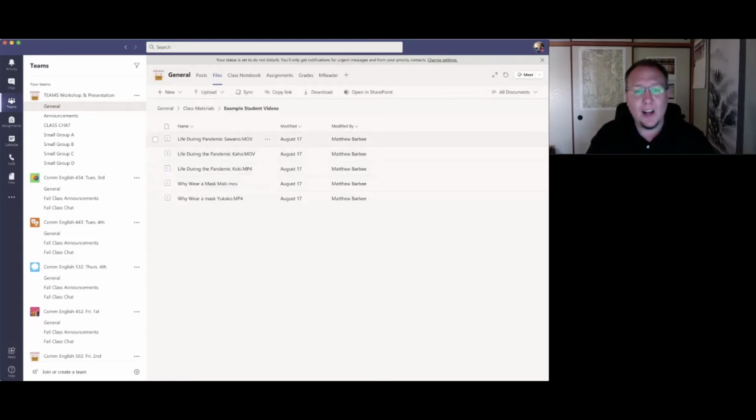In this folder, I have different types of movie files, MOV file, MP4 file. You can also upload different types of audio files or any type of Office file, PDFs, Microsoft Word, Excel, PowerPoint. And because Microsoft Teams is associated with other Microsoft applications such as SharePoint and OneDrive, you also have access to all of those cloud file sharing programs.